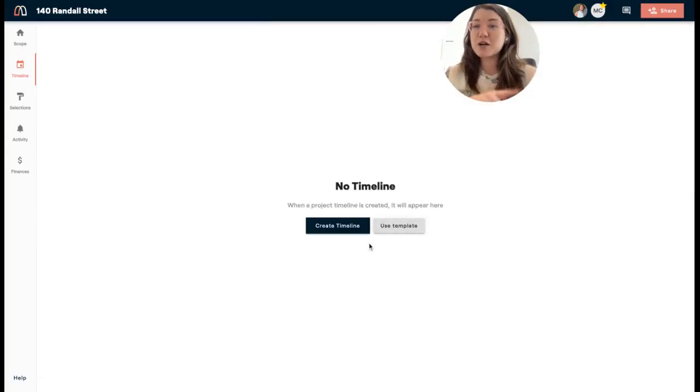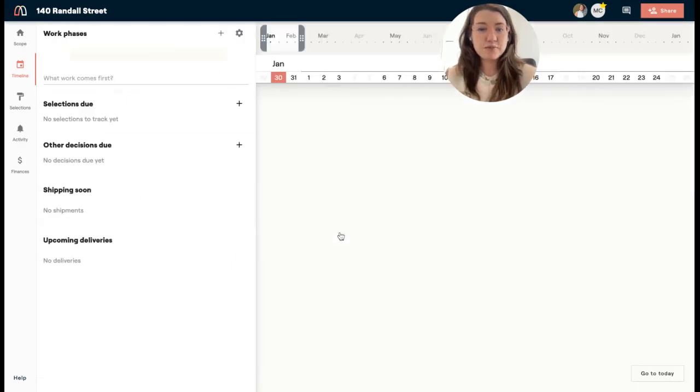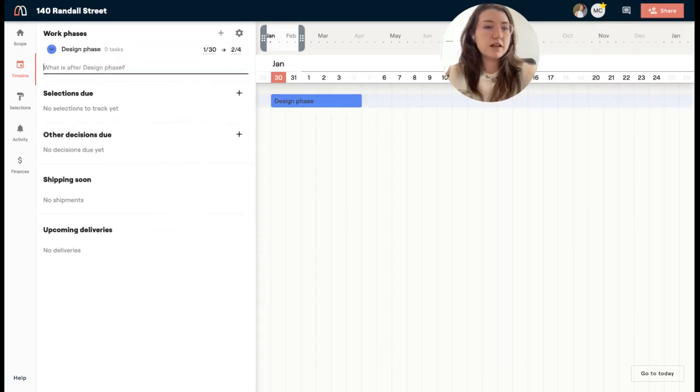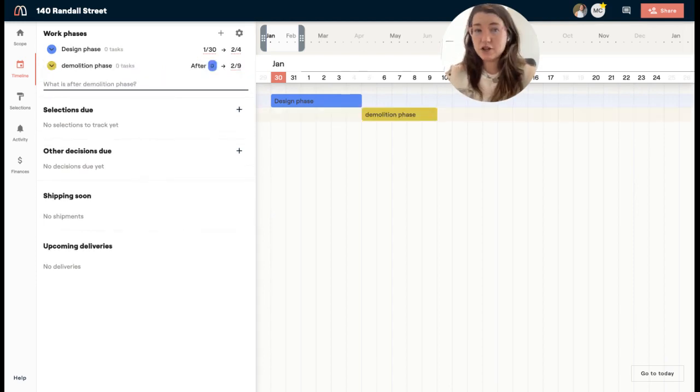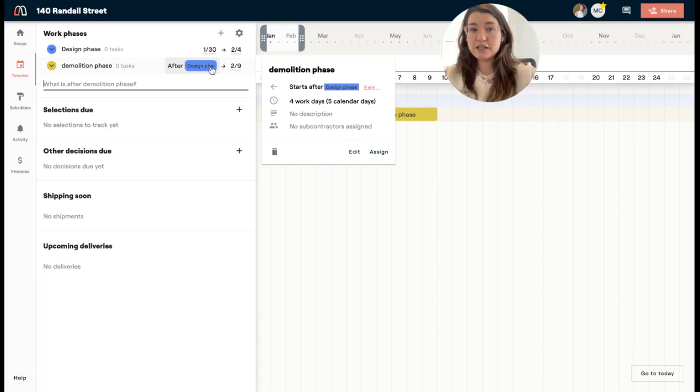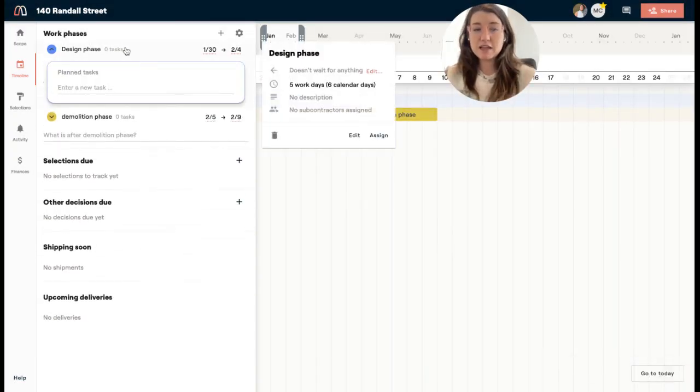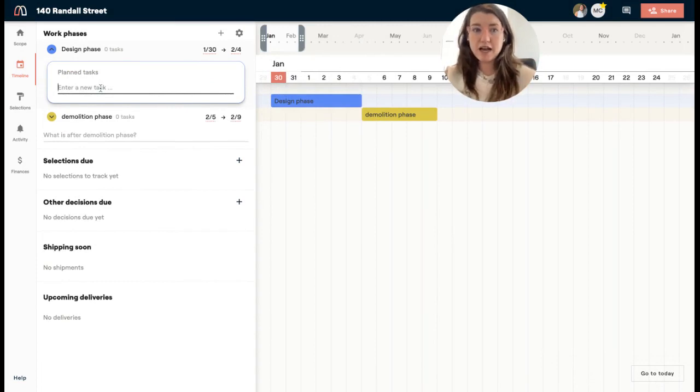And now I'll show you how you actually can create a timeline from scratch. So when I create a timeline, it's going to tell me to start building it here. And you'll see I'm just typing and then pressing enter and it's saving it for me. And again, by default, it's making it dependent on the previous phase. If I want to change that, I can just close out here. Then I can expand this, and this is where I can create those planned tasks. It's super simple to do this. You just start typing and press enter.